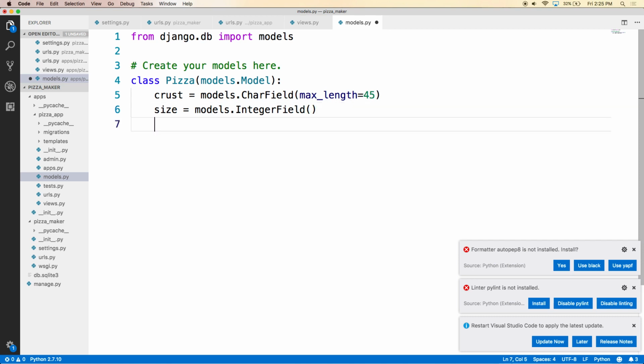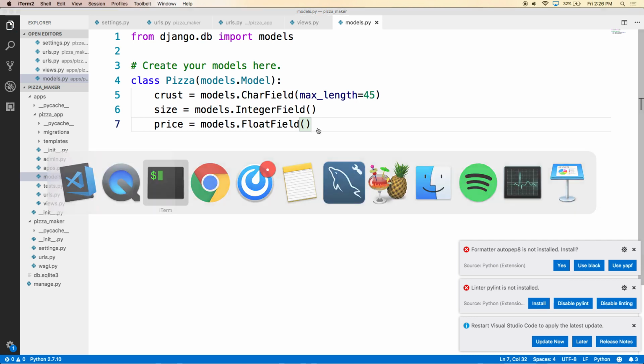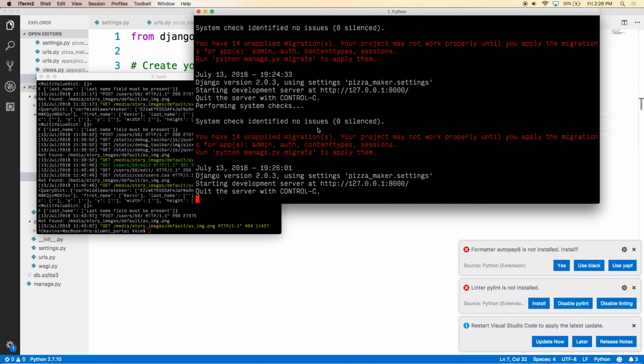That's fine. And then let's just have the price. Let's say float field. And I don't need any reference to the many-to-many relationship right now, right? We're just worried about creating pizzas. So I think this is good enough to go. And what's our next step?